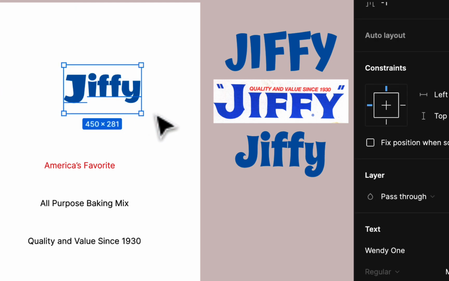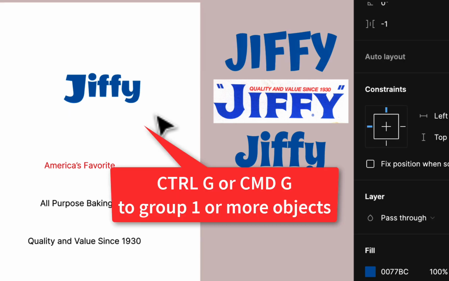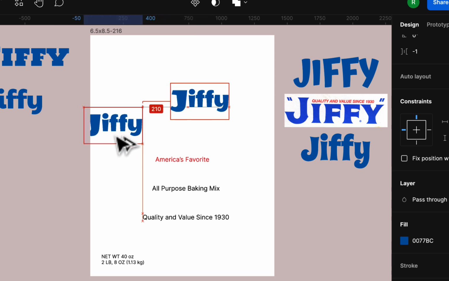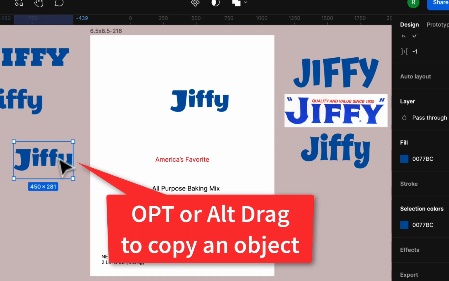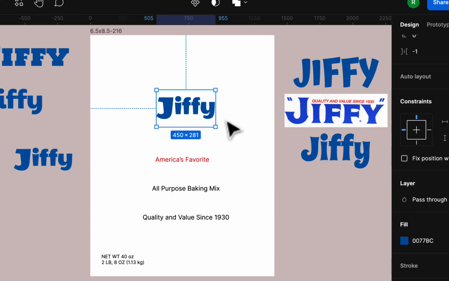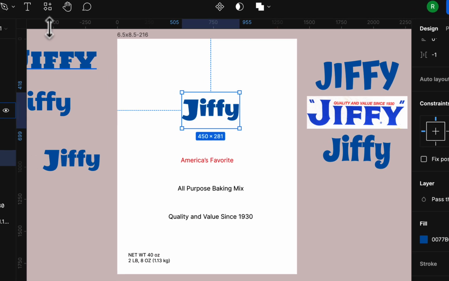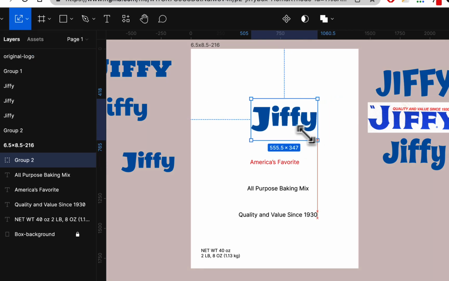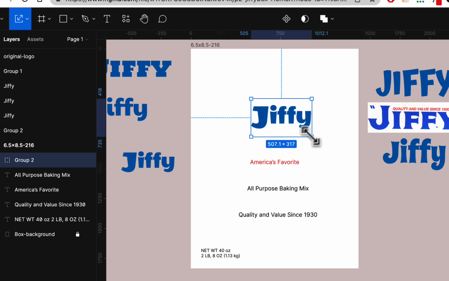Because I may not want to, you may want to first group it, Command G or Control G, and I'm going to hold down Option and move it off the page. That way I have the original in case I turn this into outlines. The nice thing about grouping it is you could use the scale tool and it'll all scale together, even though they're two separate text boxes in there.